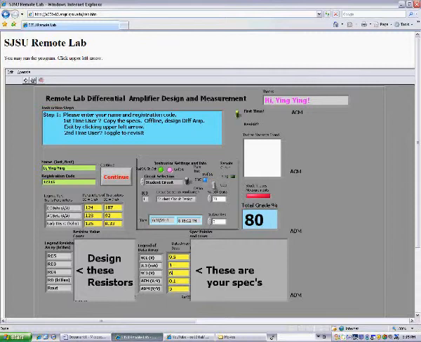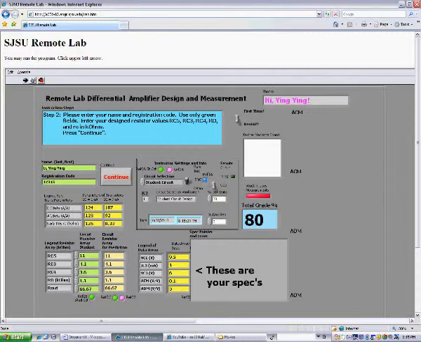The student turns the program on again by clicking the upper left arrow. The student needs to make sure that a name is entered, the previously given registration code is entered, and the toggle is set in the revisit position. The student needs to enter resistor values. When all resistor values are entered, the student presses Continue.